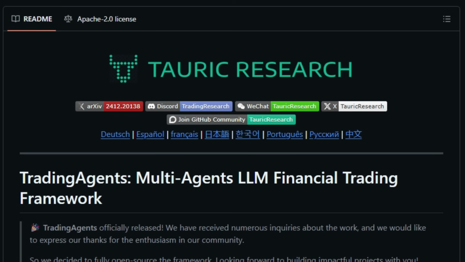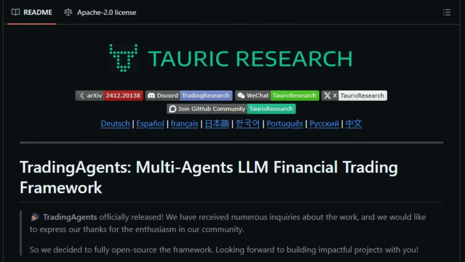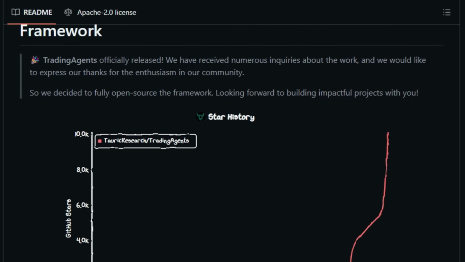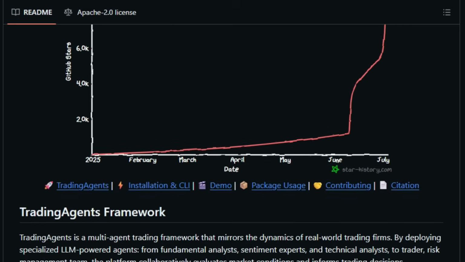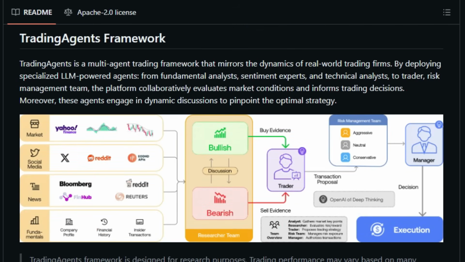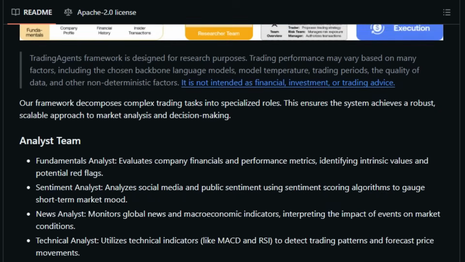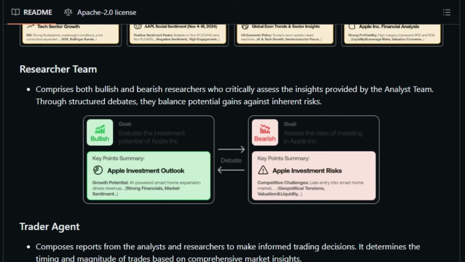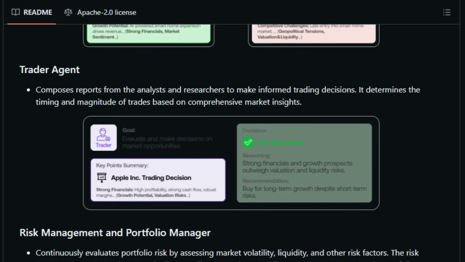These insights are then debated by bull and bear researchers, ensuring both optimistic and cautious viewpoints are considered. This structured debate mirrors real financial workflows, making decision-making more robust. But that's not all. There's a trader agent that synthesizes the team's analysis to make informed buy or sell decisions, followed by a risk management team and portfolio manager to control exposure and approve trades. The outcome? You get an ensemble of reasoning, checks and balances, just like a hedge fund, simulated with LLMs.